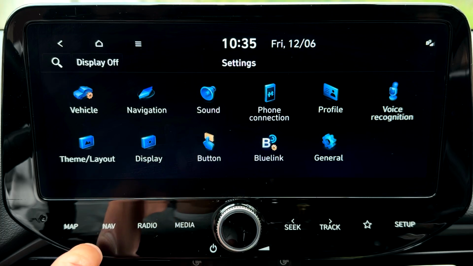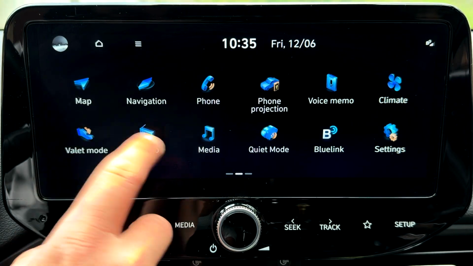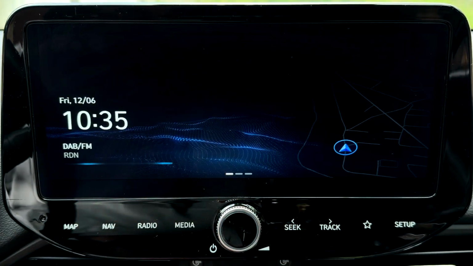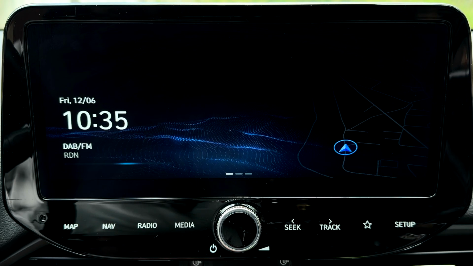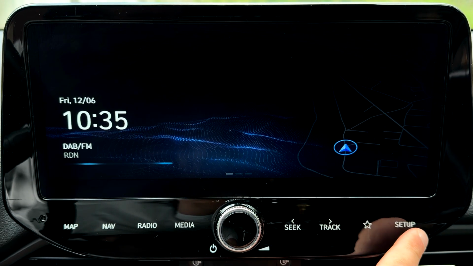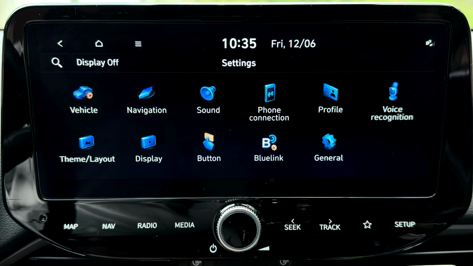As you can see, this is the home screen of the Huawei infotainment system. Now let's use the setup button. It's right here at the bottom of the display, and then select the vehicle. This is the first section right here.